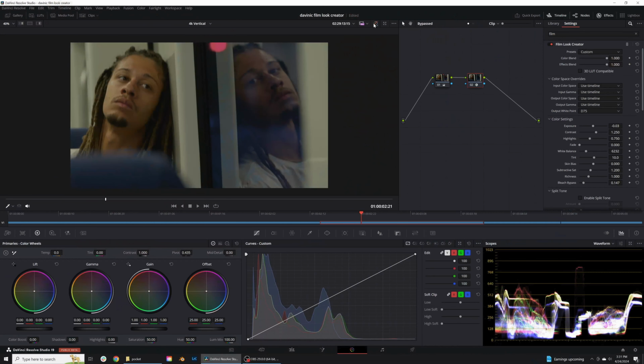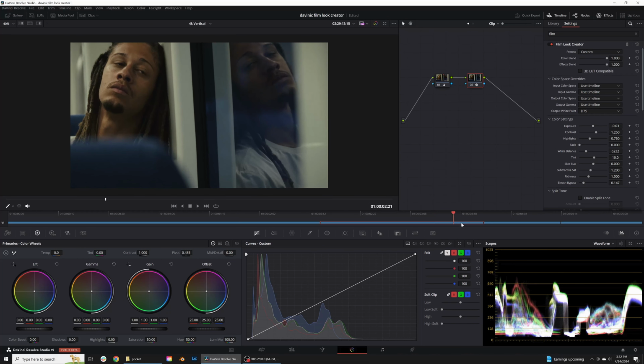Let's do a before and after. So there's before, after, and already getting just a very filmic, very beautiful looking image.